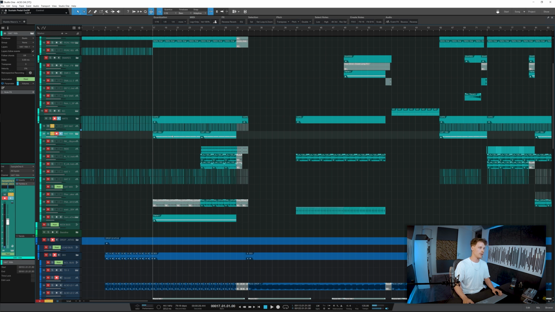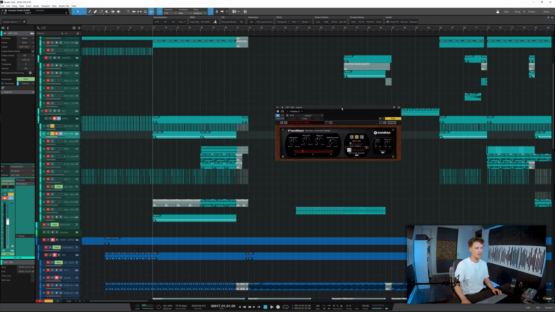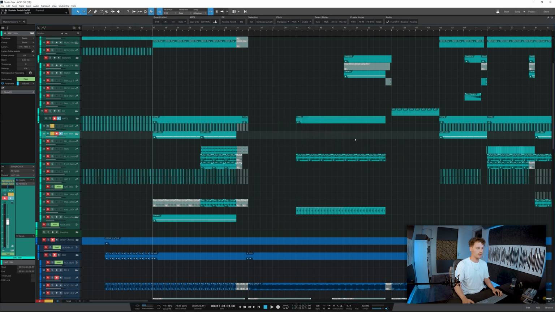Now, as you can hear, if you listen closely, this is going 16 notes and it's panning from left to right. I'm using Panman for that by Sound Toys. And it just improves the stereo perception of your track because the sound is not needed in your face whatsoever and it's easy to spread out.